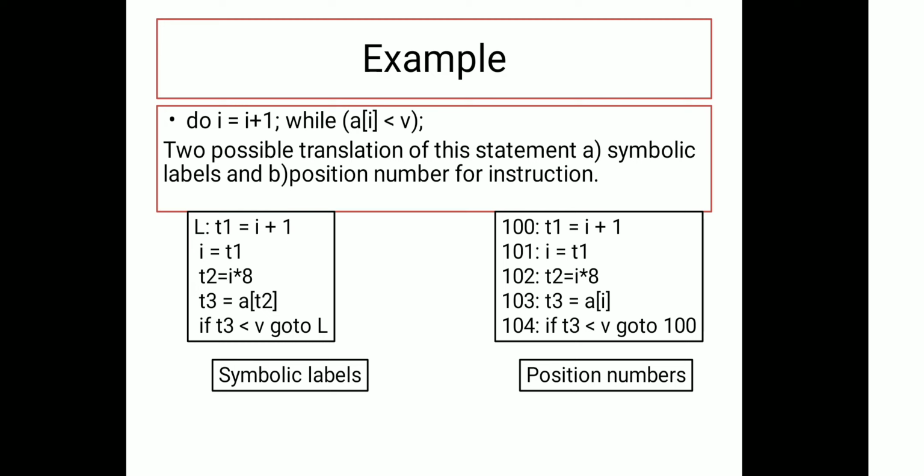If it is true, jump out. So that's a simple three address code of the do while statement. In this position, number and symbolic labels here are considered as arrays and real numbers, or a real array, a float array. If it's an integer array, instead of multiplication by 8 you are going to multiply by 4, because each block has a size of 4 bytes.